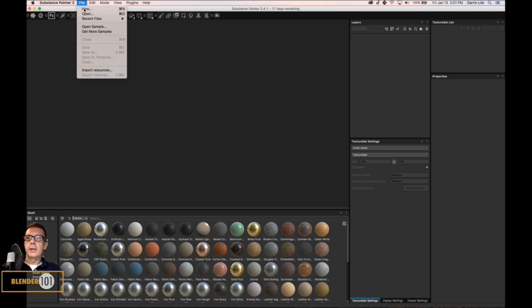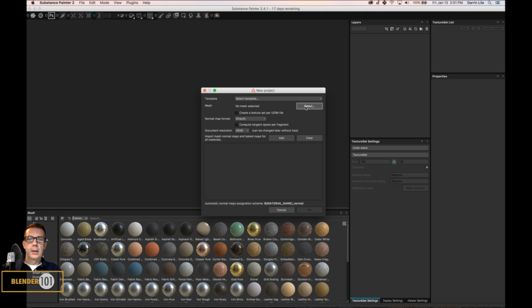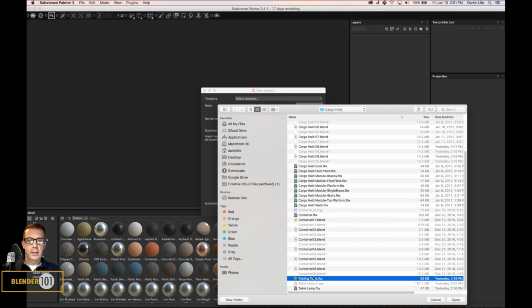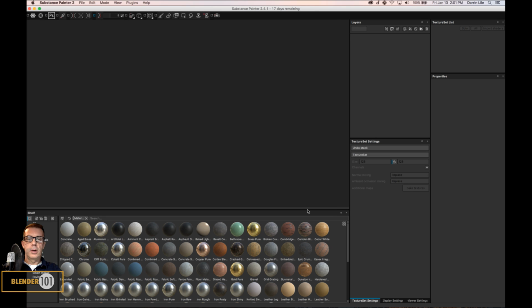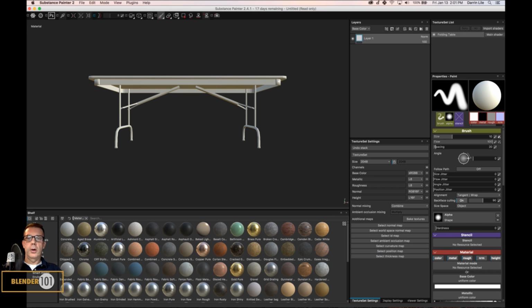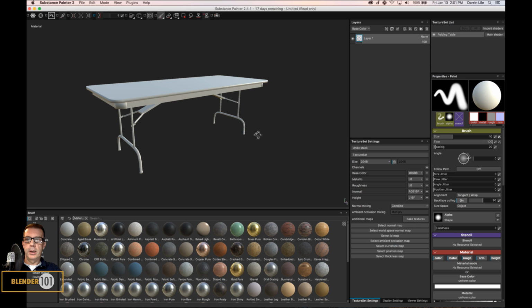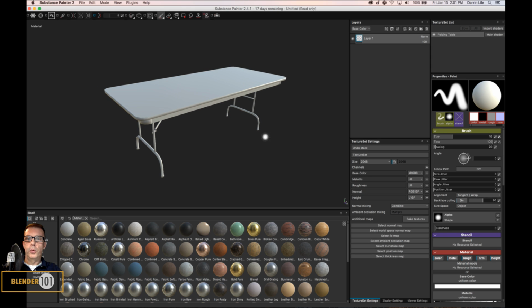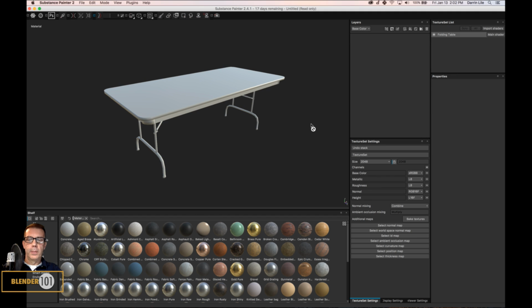Let me bring this table in. And here it is. All right, so there we go. Now we've got the table in here. The interesting thing is if I can find some sort of wood veneer to put on the top of this, that's going to be an interesting one. We'll see if I can come up with anything.